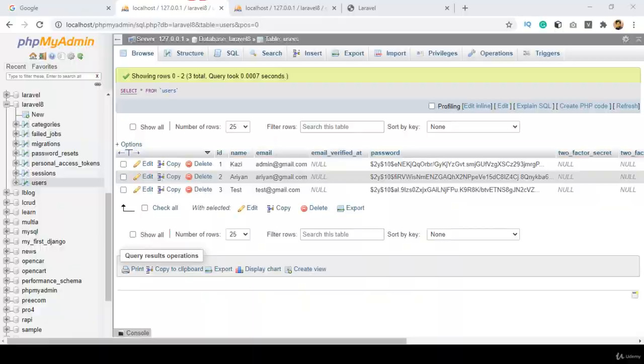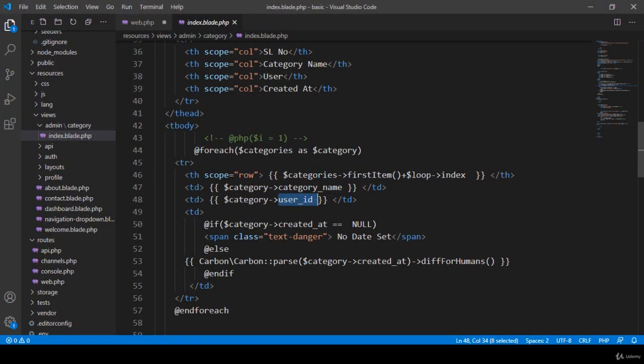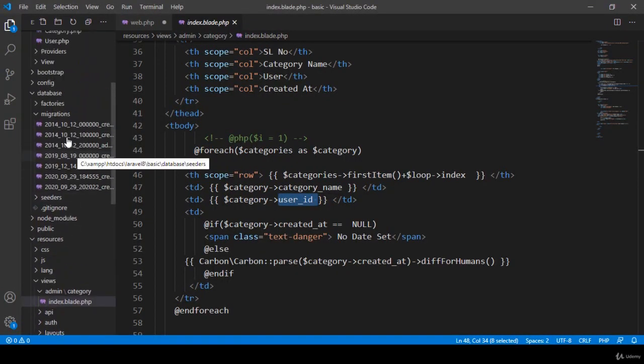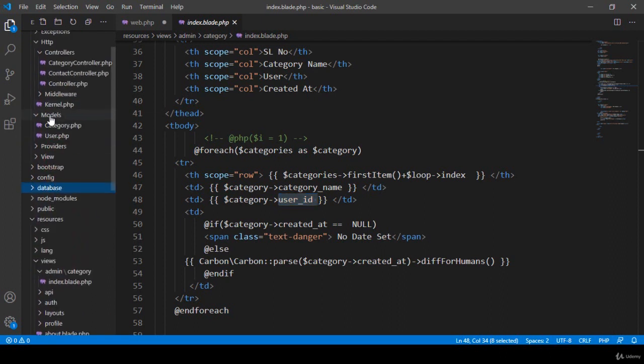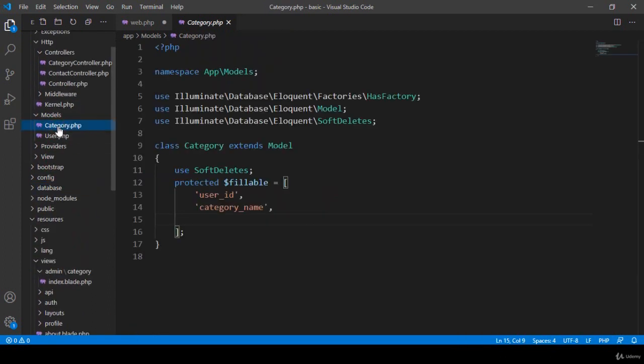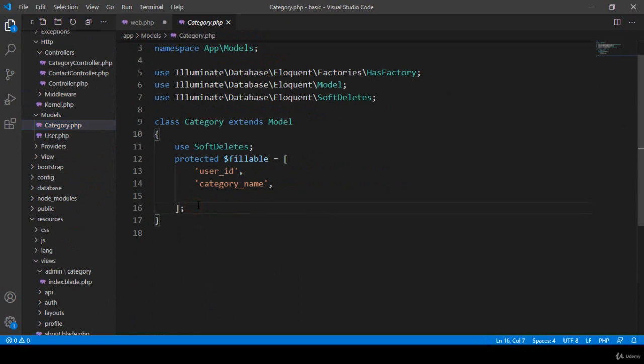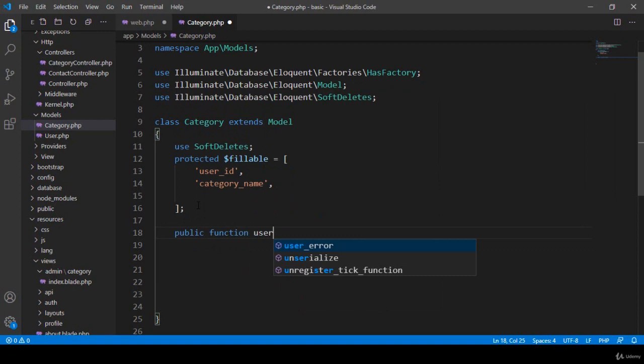If you want to do that work using Eloquent ORM, then we have to work in our model. I have also created a model. If you go to our model, you can see there is a Category model. In the Category model we have to create a function. I show you, here, after this, I want to create a function, and I name it public function user. Whatever you want; right now I name that method the user method.